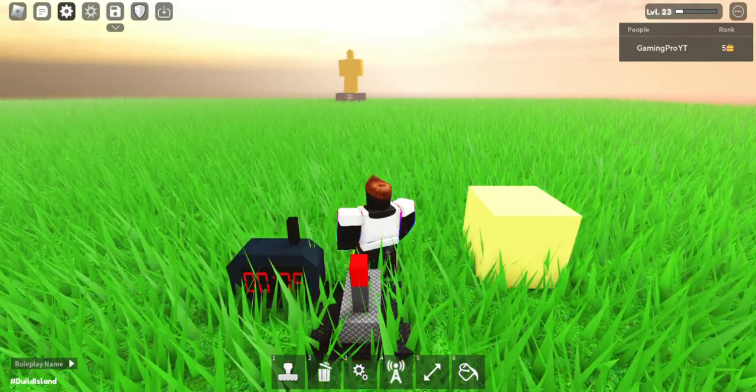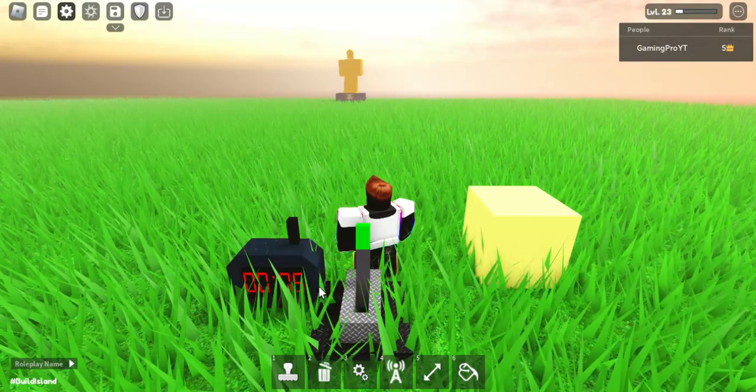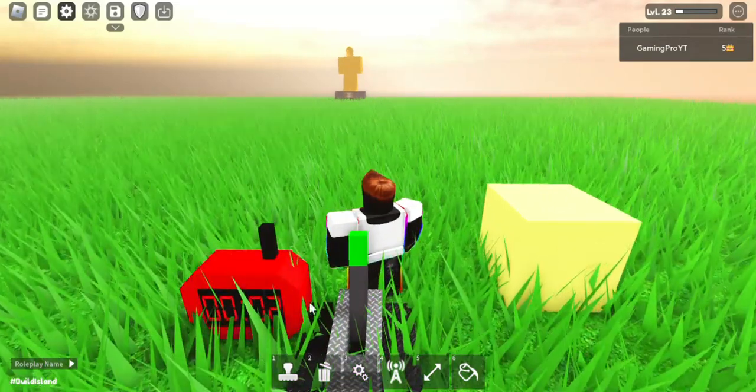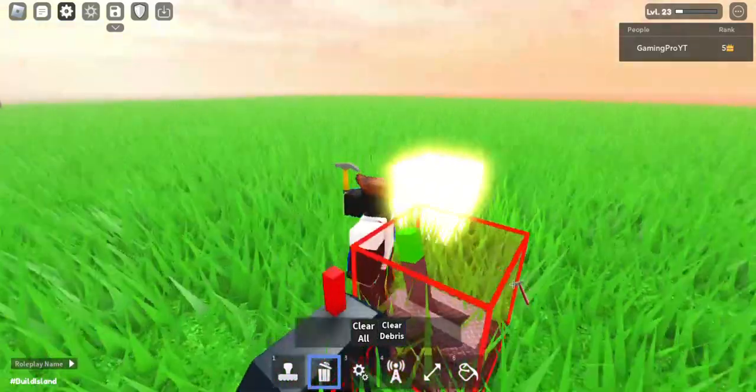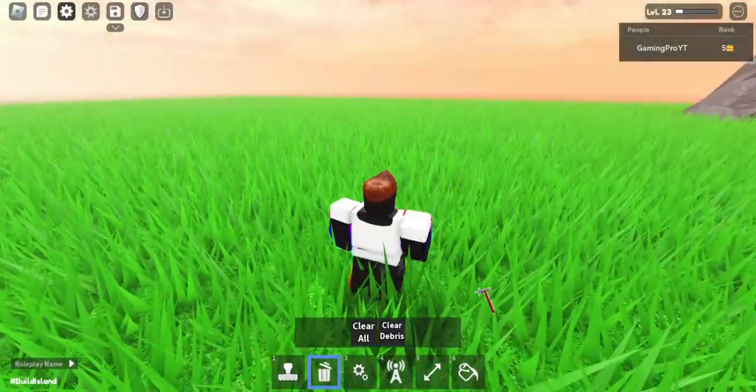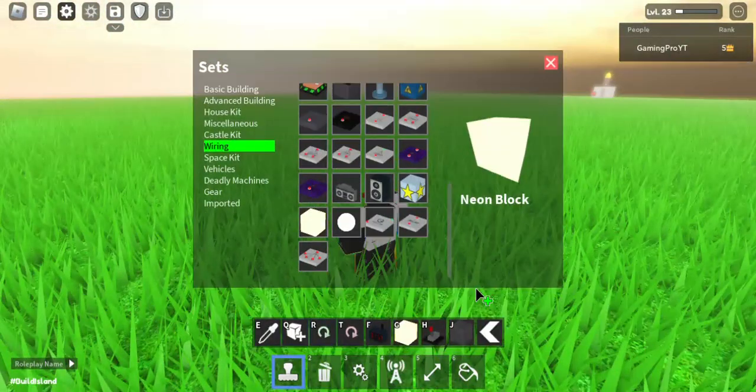Once you got all that connected, click the lever and you should see this. Now it's going to count down 5 seconds, and when it reaches 1, it should turn on, as you can see right there. So let's just delete this. After you delete that, we're going to go with the other basics.